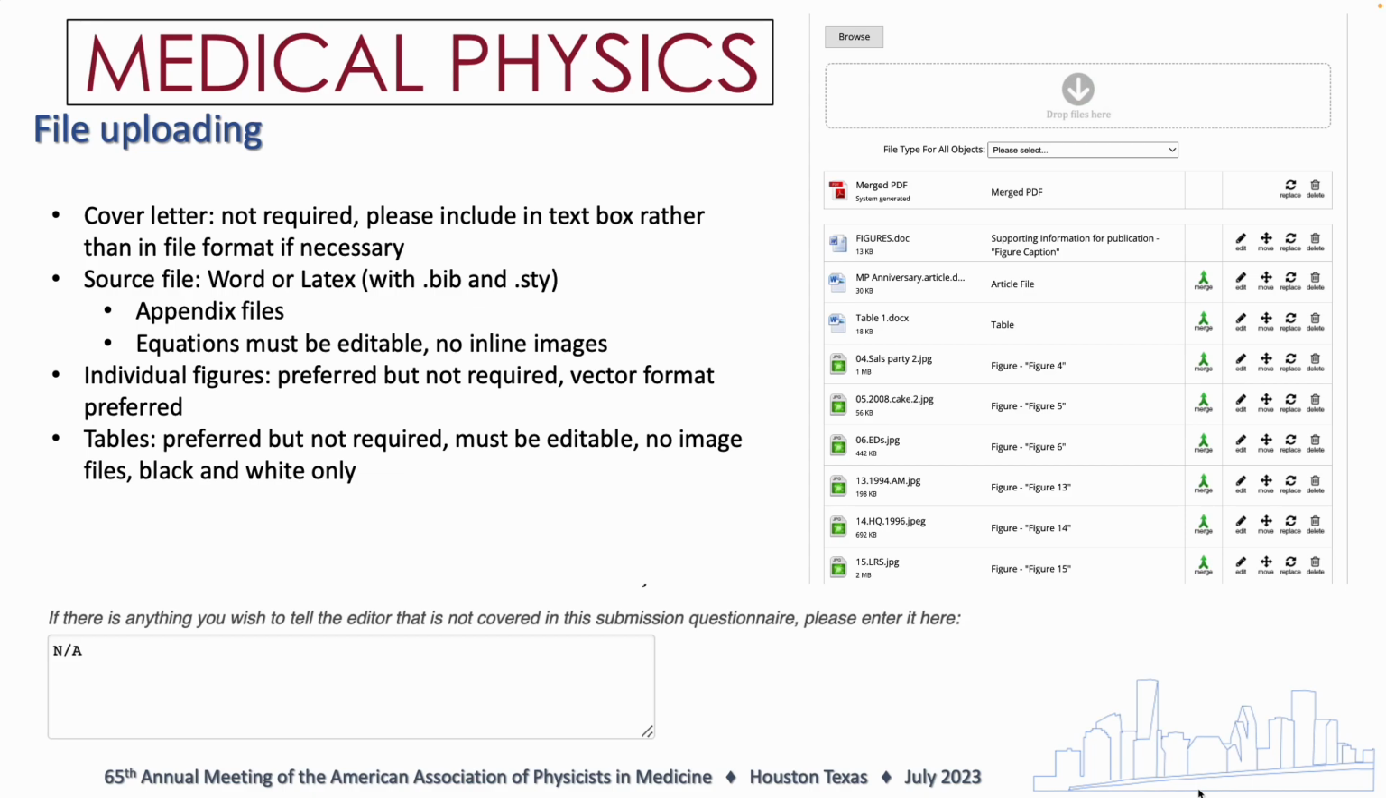The bottom there just shows you the text box that the Medical Physics Journal will have for the cover letter. Again, cover letters are not required for AAPM journals, but I would advise looking at your submitting journal's author guidelines to confirm whether the journal that you're submitting to will require a cover letter.